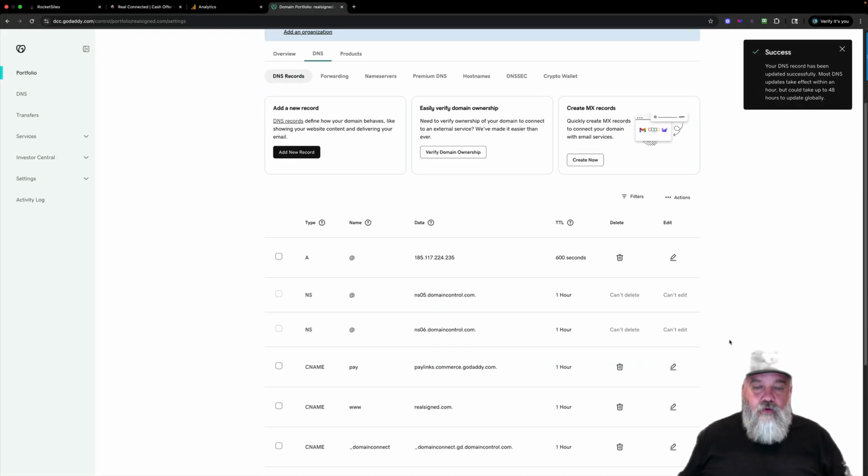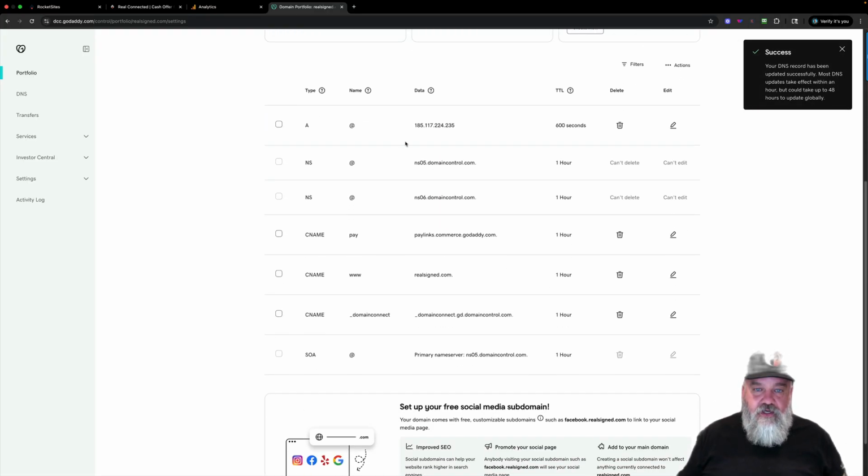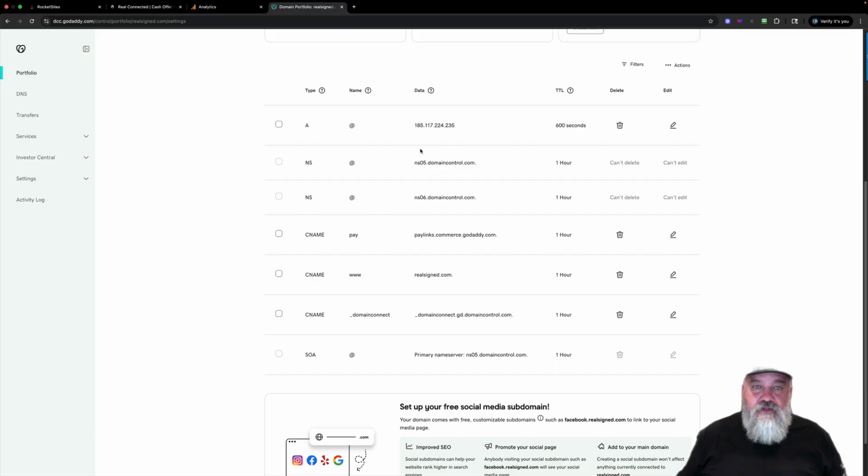Now, one more thing that you do want to do: if you do not see the CNAME www, it should happen automatically. If you don't see it, you will want to put a CNAME www here. That's still for the people who put www in front of websites. Not having that is fine, but your preference is to have that on there.